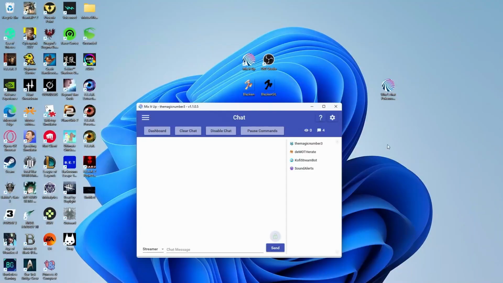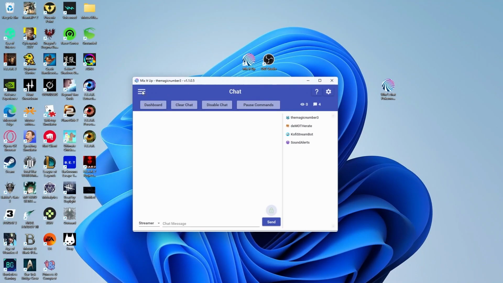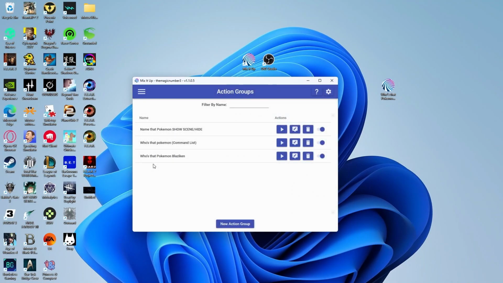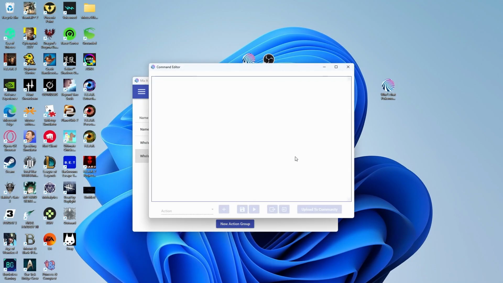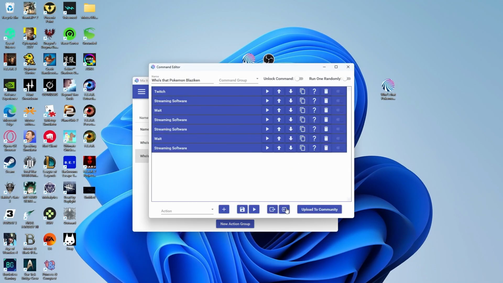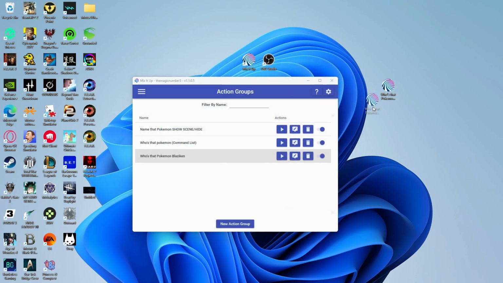Whenever that is done, you're going to go into Mixitup, go to Action Groups, and select the first one that you made. So in our case, it's going to be Who's That Pokemon Blaziken. Go to Edit Command. We are going to then export actions to file. Whenever we do so, and then choose some place on our desktop, you will then get a file like this.